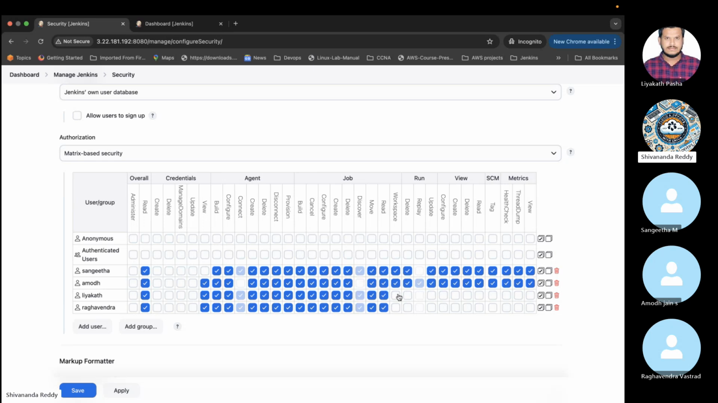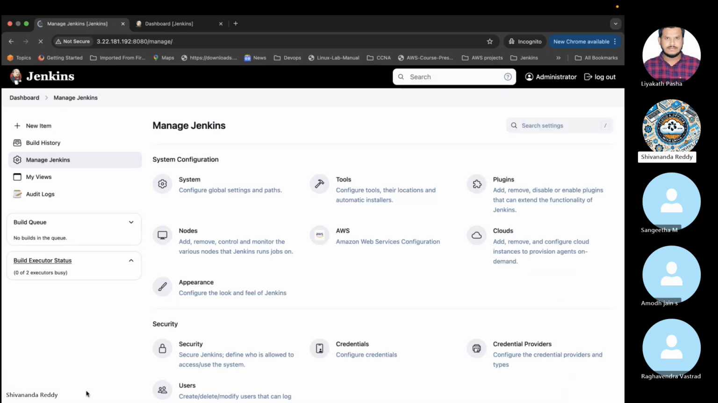But companies never give permissions like this. More permissions they won't give. They give limited permissions. But for understanding purposes, I'm giving more permissions here. They have roles like DevOps, Dev, QA testing, sales, business, accounts. Okay, I added all four users. I added the permissions also. Let me apply and save now.